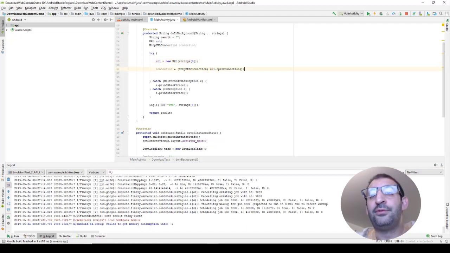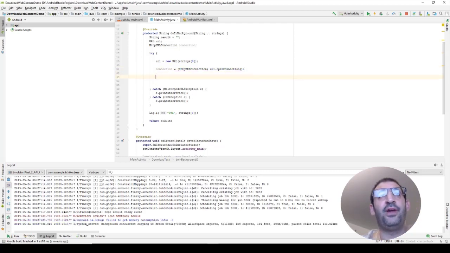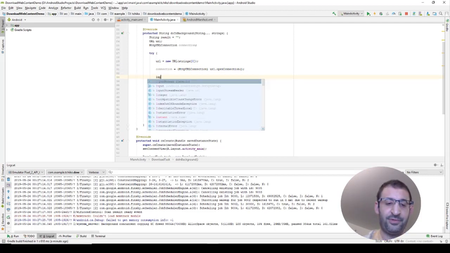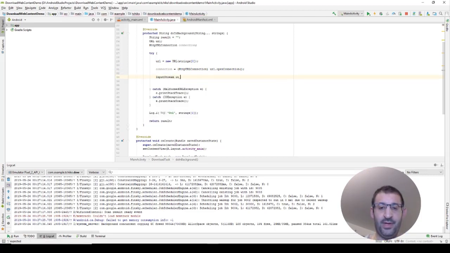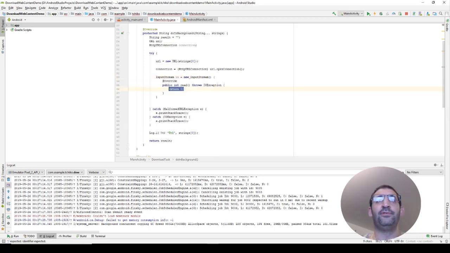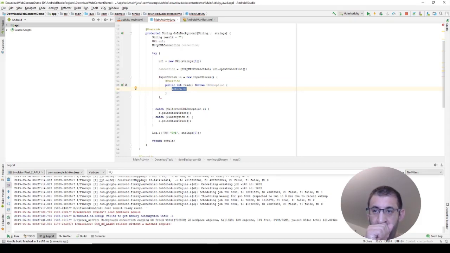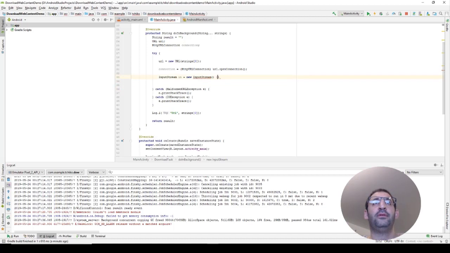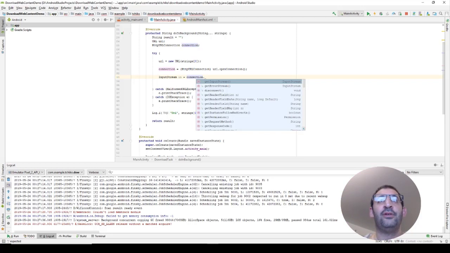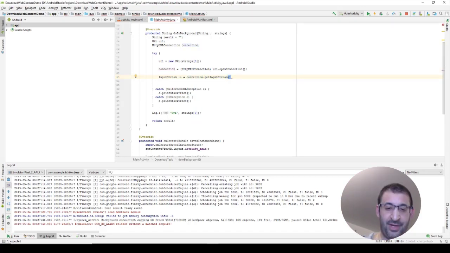Now I will start to get the content. I have opened the connection. Okay. Now I must read the content. How to make this? I will use the class that is called InputStream. And here, new InputStream. No, sorry, not new. It is connection. I get the input stream for my browser. I will read the content from my browser. Get input stream. Okay, that's good.